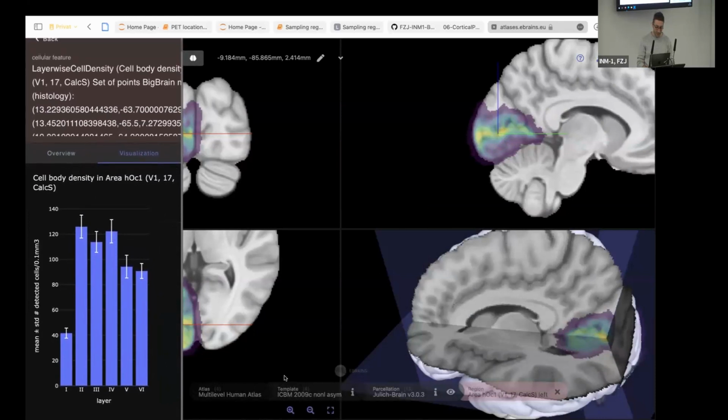And what you see here, I'm sorry, I have to move around the control elements of the Zoom call. Just a second. How do I move that away?